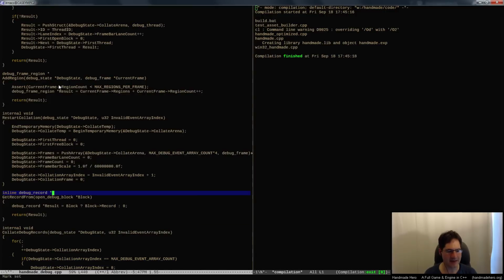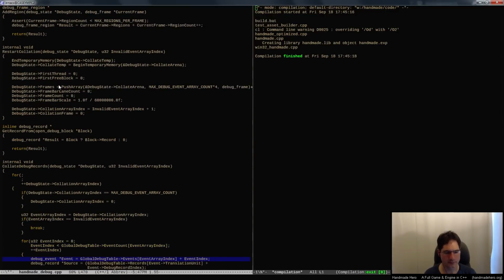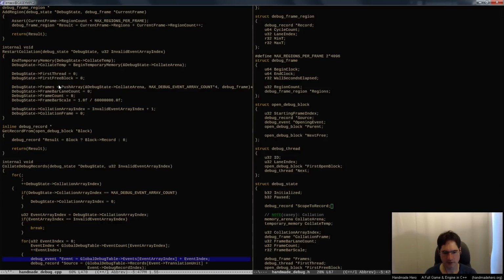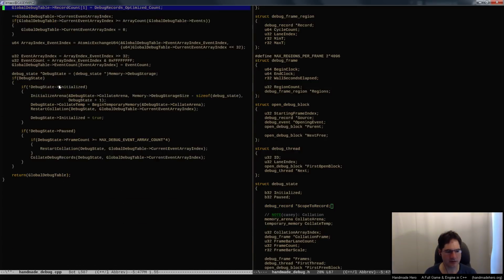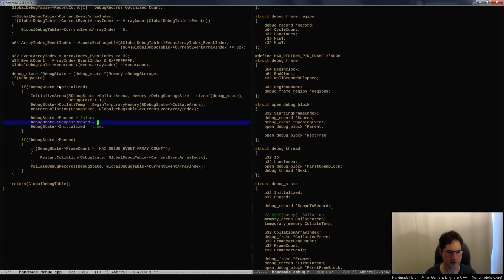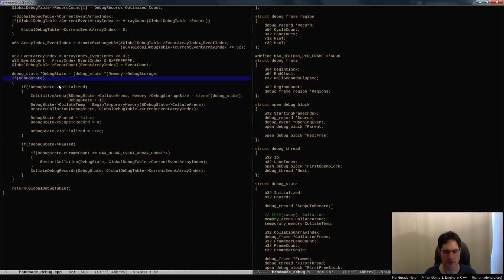Then we can implement the exact same functionality we had before by setting our debug state to just have a permanent record, like debug record, scope to record, like that. And then when we do our initialization, we could say stuff like, okay, paused equals false, scope to record equals 0, something like that. And off we go from there.